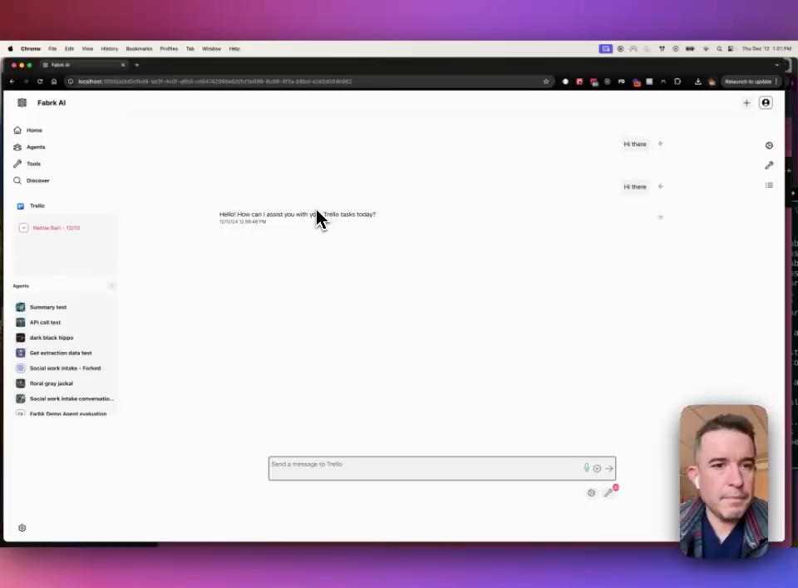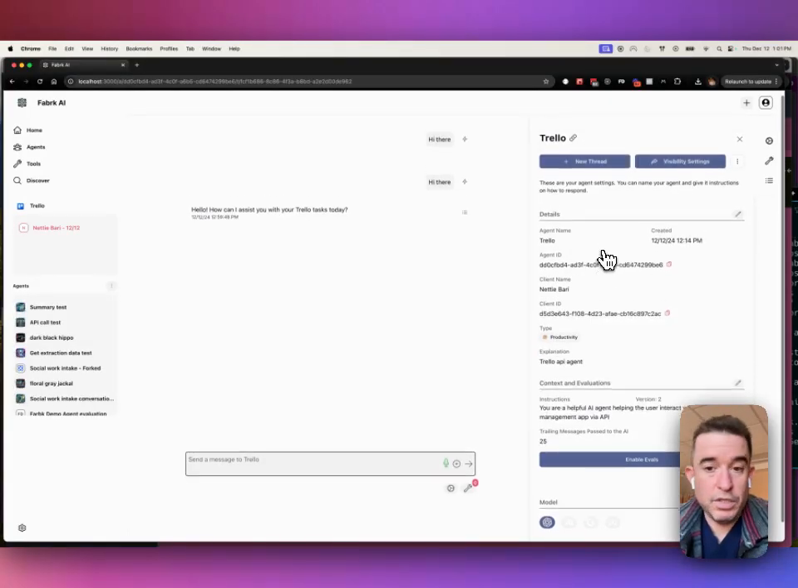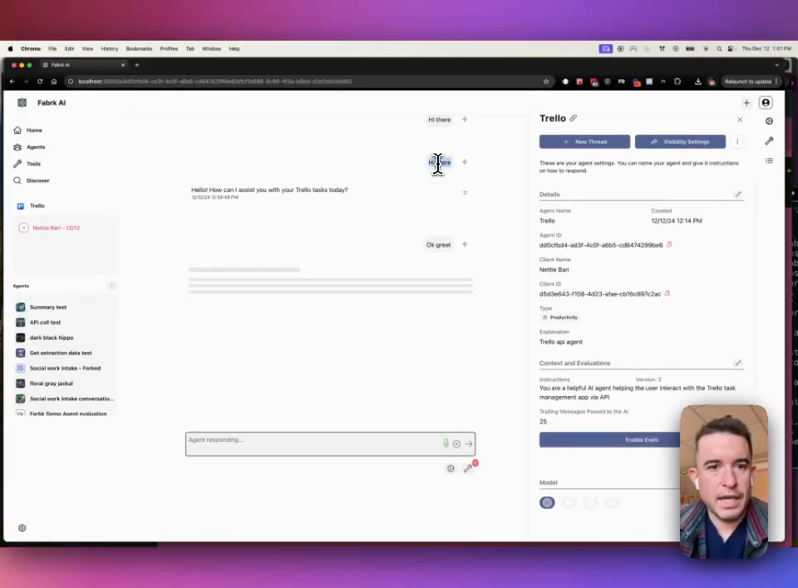So here I have the Trello agent, and I was mentioning in the last video that when you create an agent in Fabrk, you can use it right off the bat. I can just say hi there, and it said, hi, can I assist you with your Trello task today?